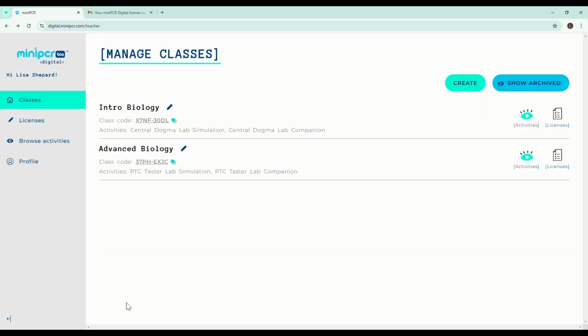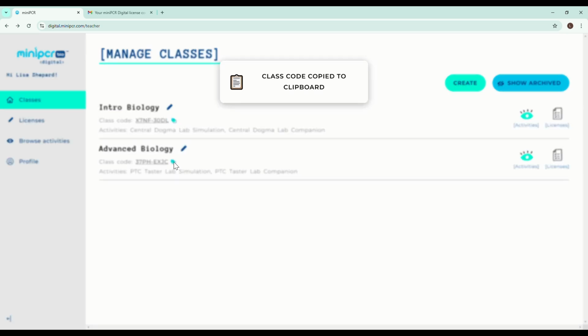Once your class is created, the platform will automatically generate an 8-digit alphanumeric class code. Students will use this code to join your class. To share the code, click the copy icon next to your class name, then distribute the code to your students.